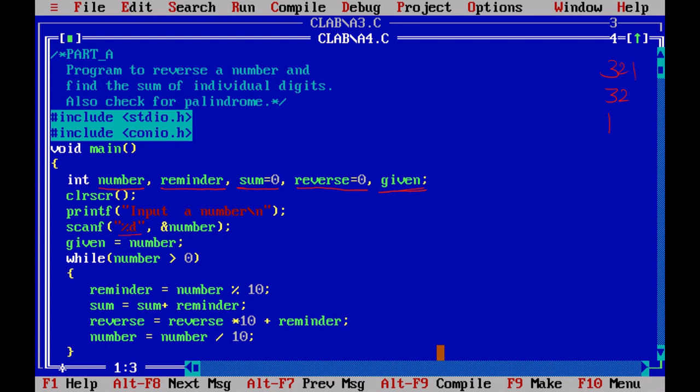scanf("%d", &number), and I store my number temporarily in a variable called given. Then I'll go for my while. Till which situation do you have to repeat these statements? While the number is greater than 0. When the condition is true, the statements given inside the while loop will be executed. If the condition is false, the control will come out of the loop.